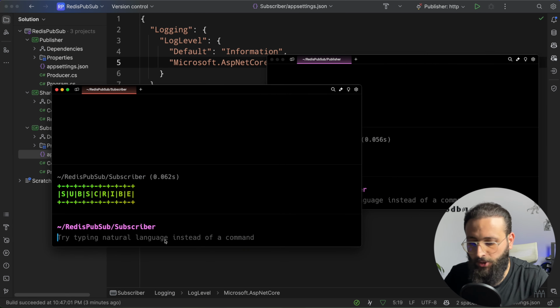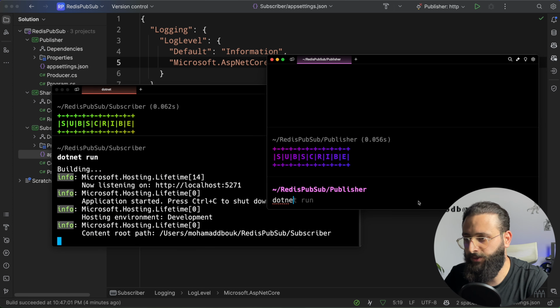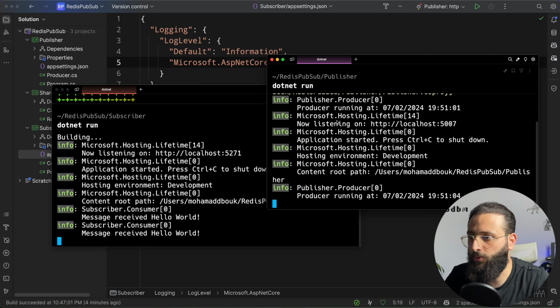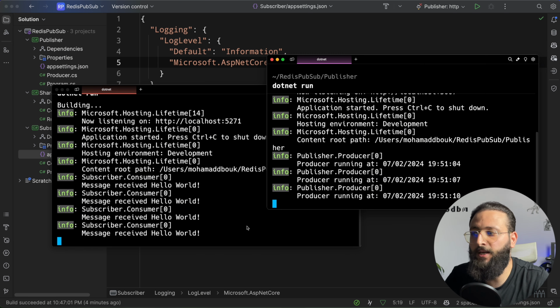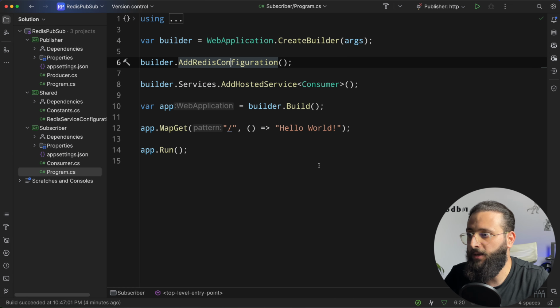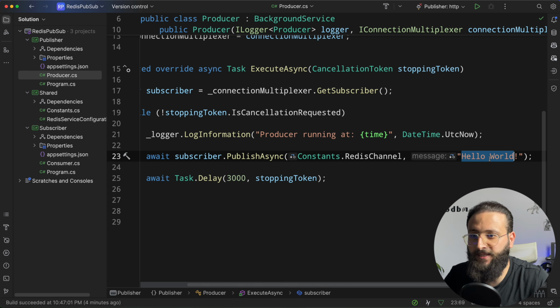Let's go back to the terminal and let's run our subscriber and our publisher. So every 3 seconds, the publisher will send a message and the consumer here, the subscriber, will receive it. So whatever we are sending here, we are receiving it here. Pretty cool. But we are sending a string. In the producer here, we are sending a message as string.